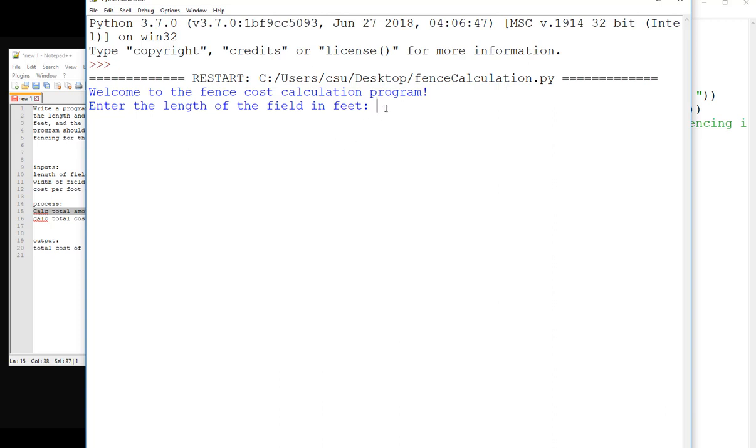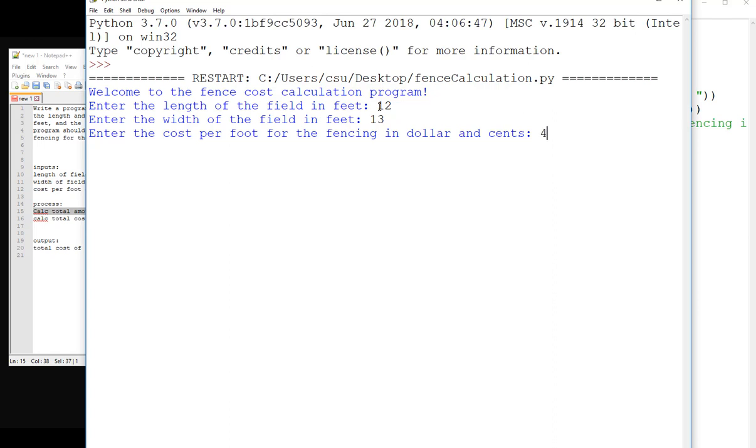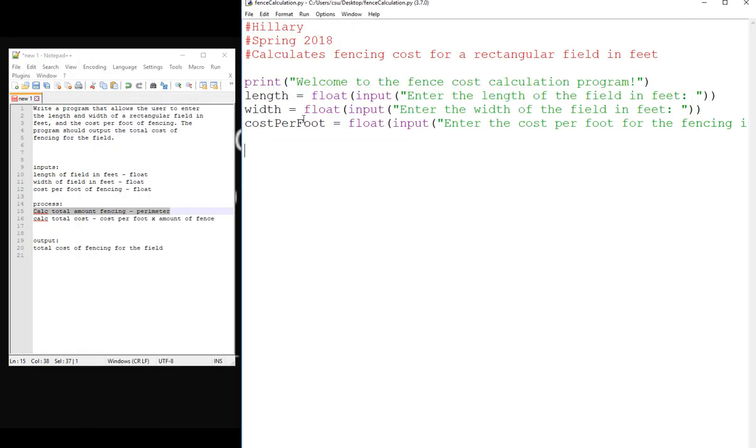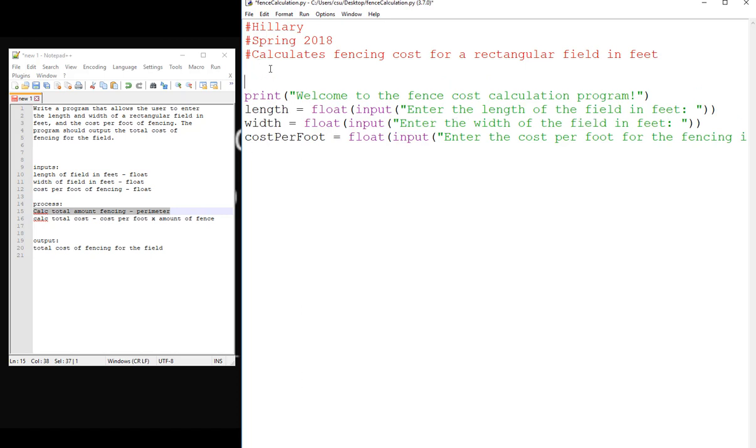All right, so it asks us for the length of the field in feet. I'm just going to give it some values, $4.15. And right now the program doesn't do anything except take the input. It doesn't actually do anything with that input. So we're going to go back, but we didn't get any syntax errors, so that's great. So we can put in some comments here to let us know what the program does. So this is our welcome and our inputs.